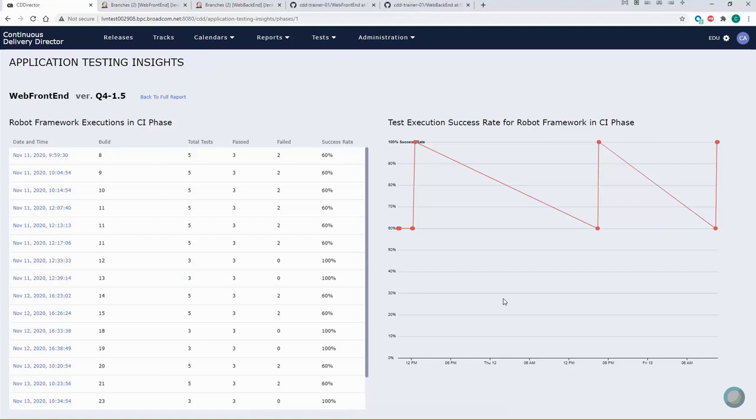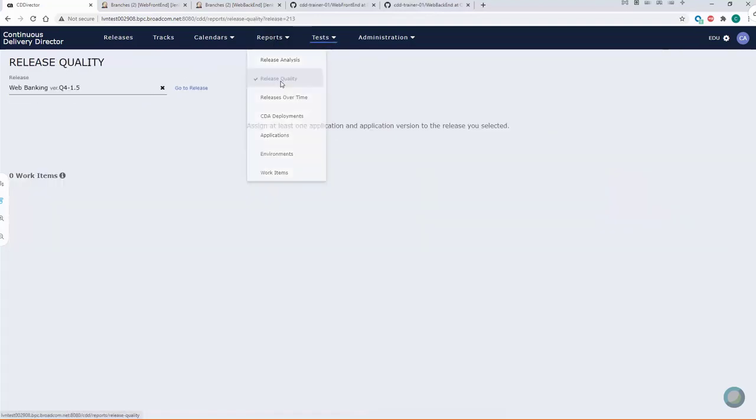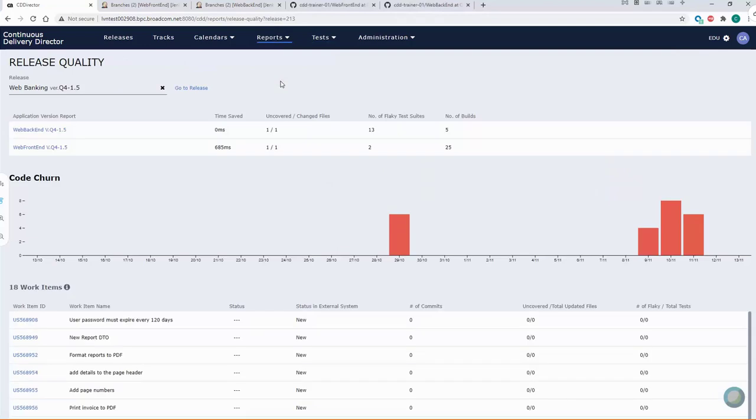In addition to these reports, there's also the release quality report that provides additional analysis on the release overall. To look at that, we'll go to Reports and select Release Quality. And we can see a summary of the details for each application in the release. And below that, we can see the code churn for the release. And below the code churn, we can see each of the work items in the release.